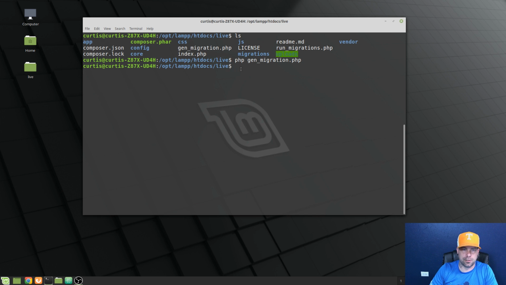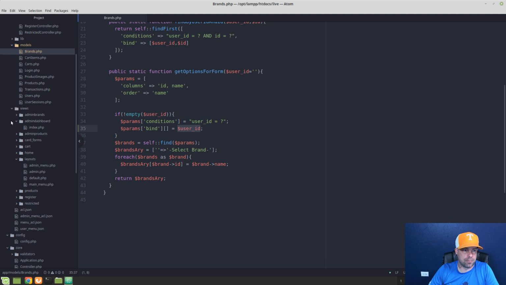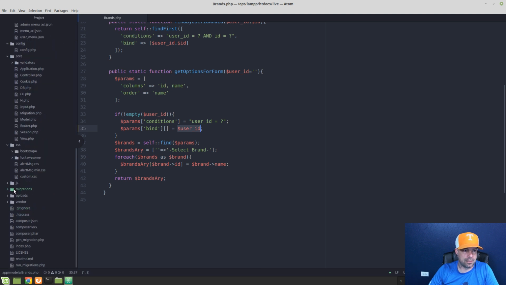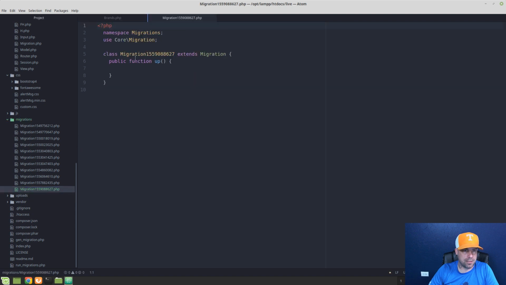Okay, so it has done that, and now if I go back to my project, I will have inside the migrations directory at the very bottom a new database migration file created. This is where we're going to add all of the changes for our database so that we can store these options. So let's just start out with our options table.